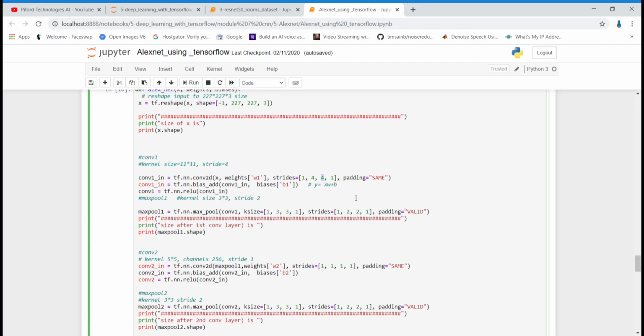Whenever we talk about neurons, neurons have two parts, right? Summation and activation. Summation simply means we multiply weights with input. Weight multiplied by input, and then I add bias in it. So this is the summation part.